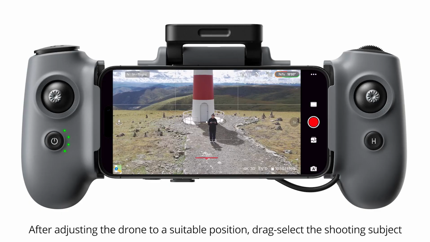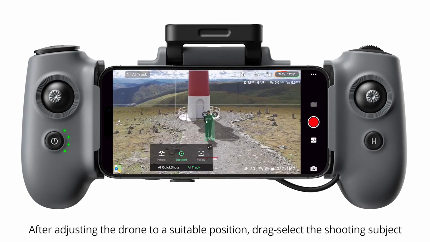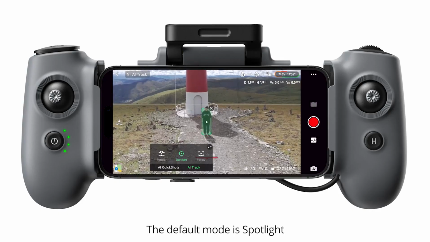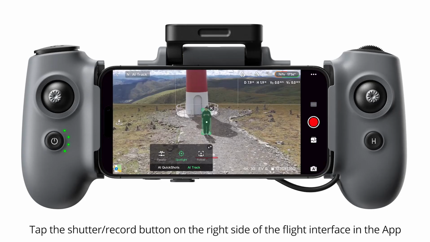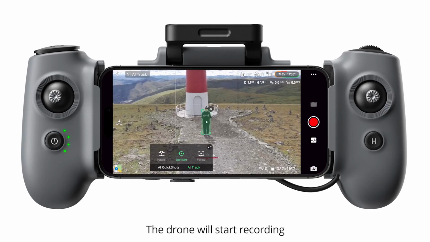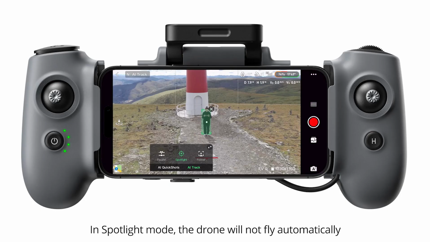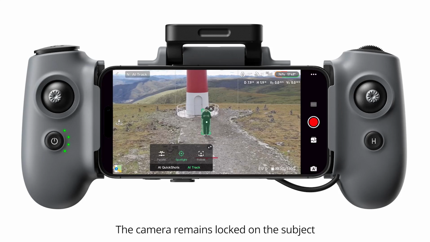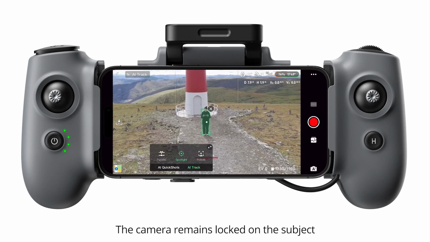Spotlight. After adjusting the drone to a suitable position, select the shooting subject. The default mode is Spotlight. Tap the shutter/record button on the right side of the flight interface in the app, or press the shutter/record button on the remote controller. The drone will start recording. In Spotlight mode, the drone will not fly automatically. The camera remains locked on the subject.